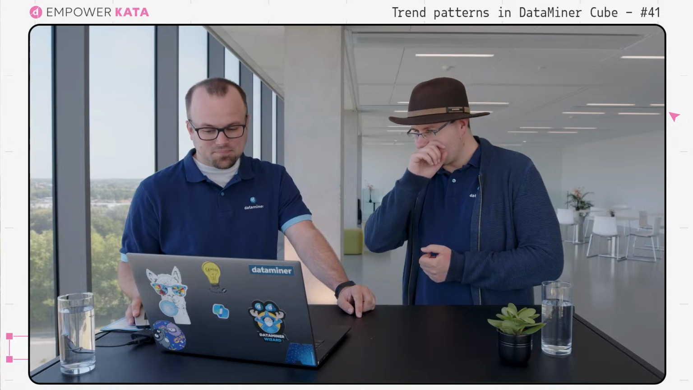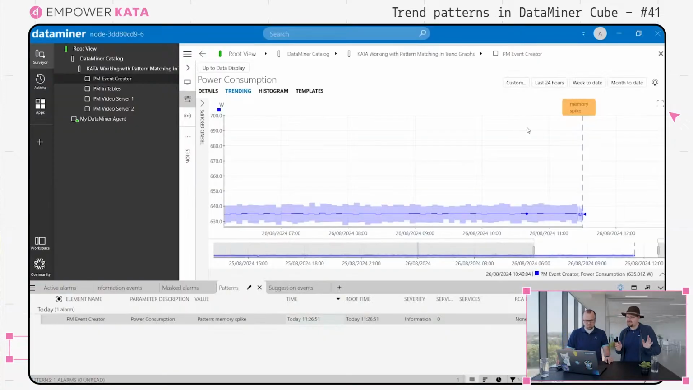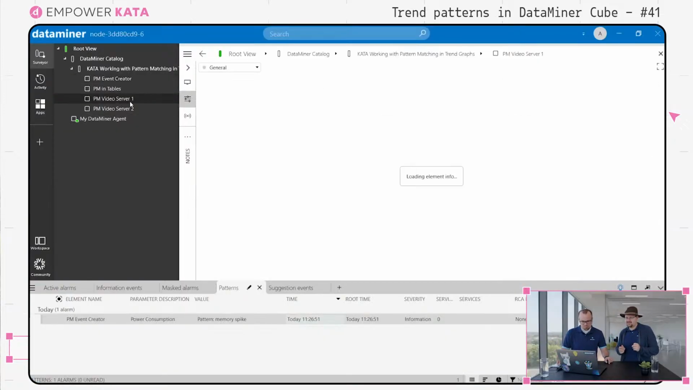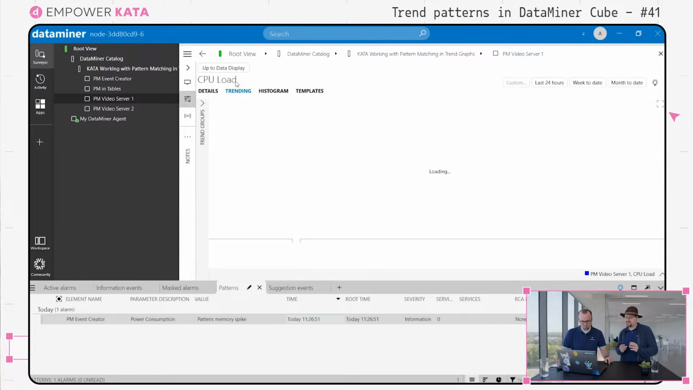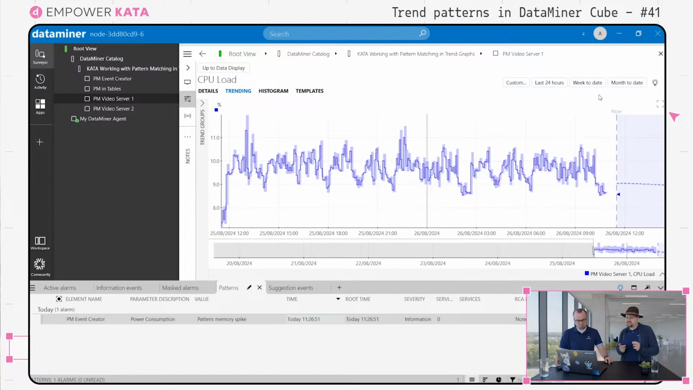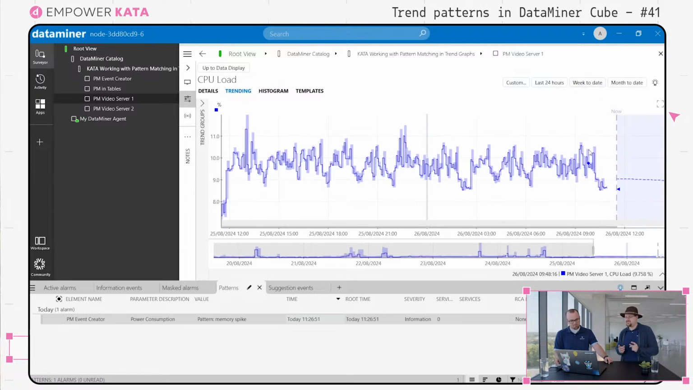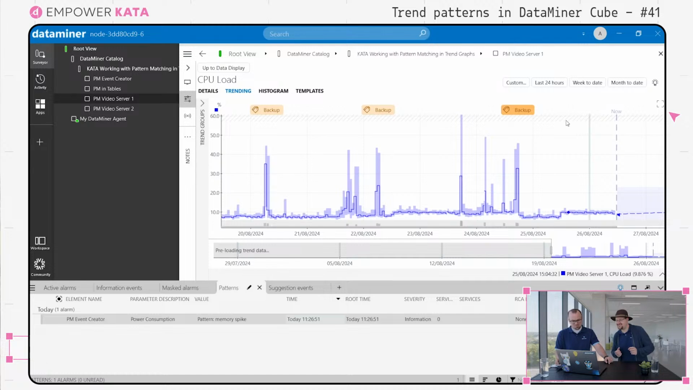All right. Well, can you show us one where we had multiple patterns, maybe a trend again? I think on the video server and CPU load, maybe. So how about then we issue, well, let's see if it closes up first.